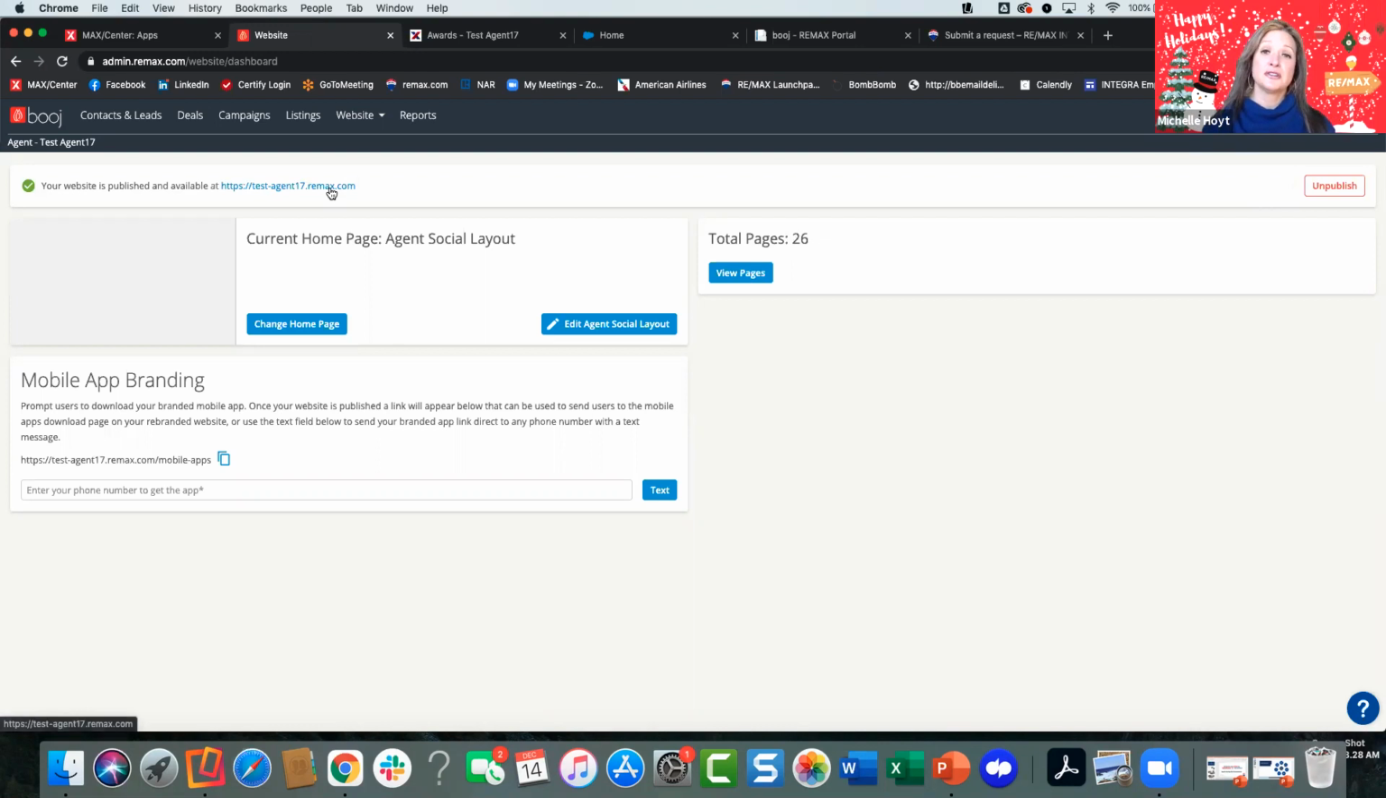It will then show you a URL or an actual domain name that Remax or the system has assigned to you. And this is something that you will use moving forward. So you have permission to use it on signs and marketing and everything else. So it's usually your username, your remax.net username, .remax.com. That's your domain. So mine's testagent17.remax.com. Okay. So that's how that works.